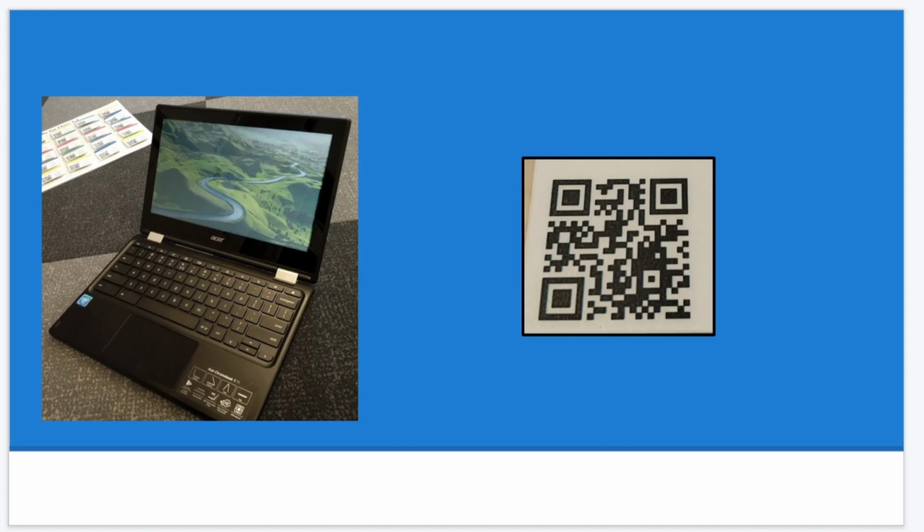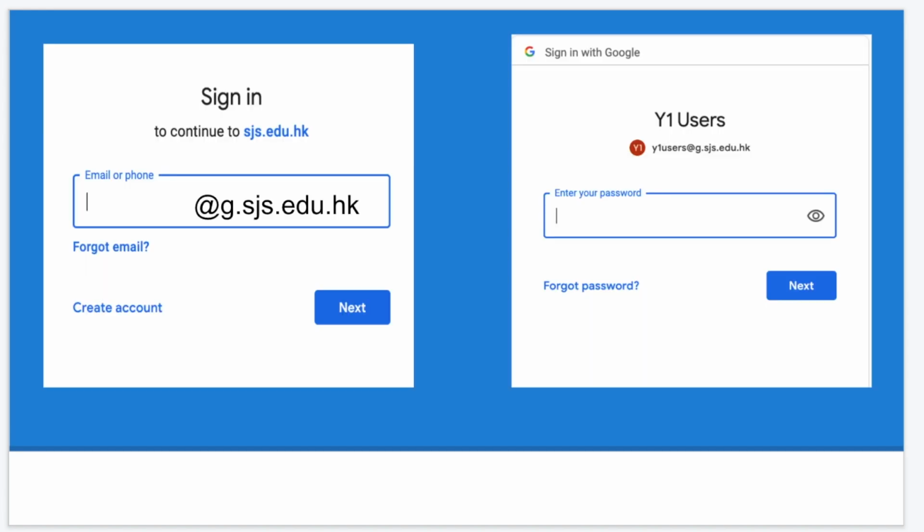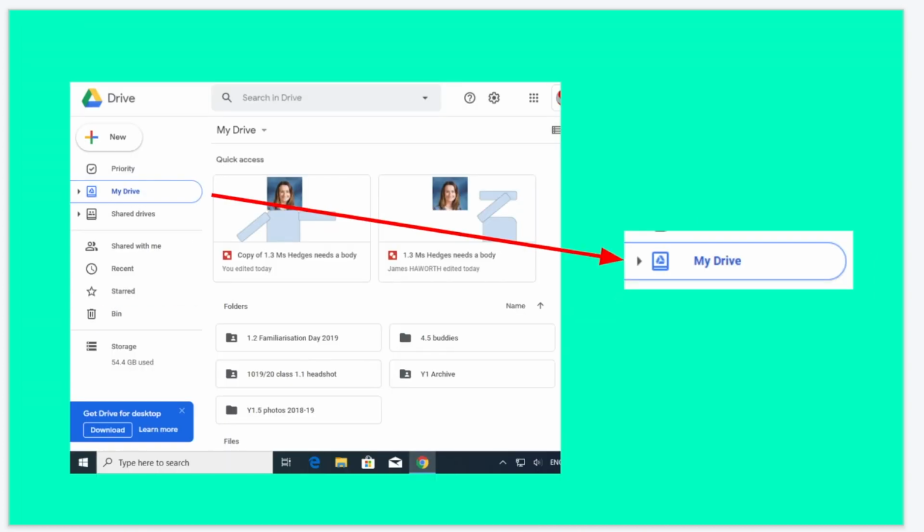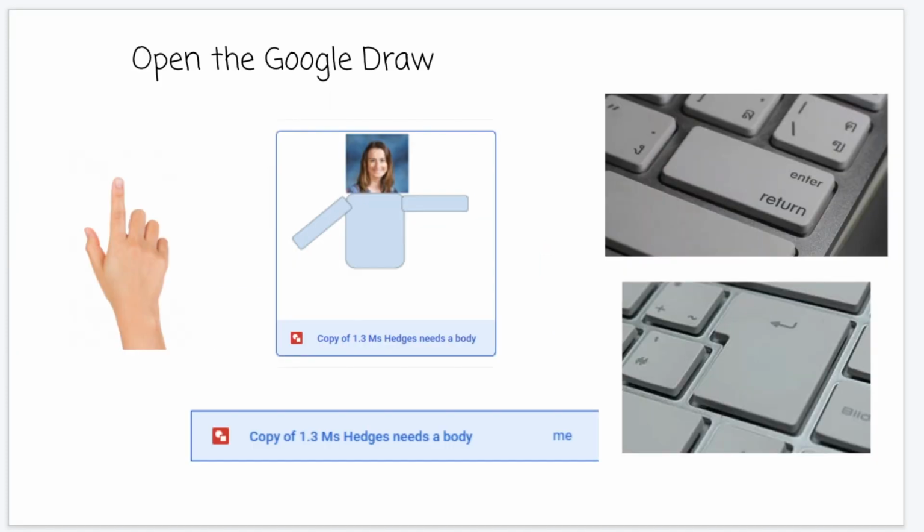Let's get signed in. So you either use the QR code or you sign in with @g.sjs.edu.hk if you're at home with your Velocity username and Velocity password. Once you've done that, click on Google Drive. We've done this before, so I'm being very quick. We've got Banyan, Lion, San Martin. Click on My Drive and find the Google Draw that you have been working on. The file will say, copy, your class, your teacher needs a body. Click on it, make it go blue, and then press either enter or return.